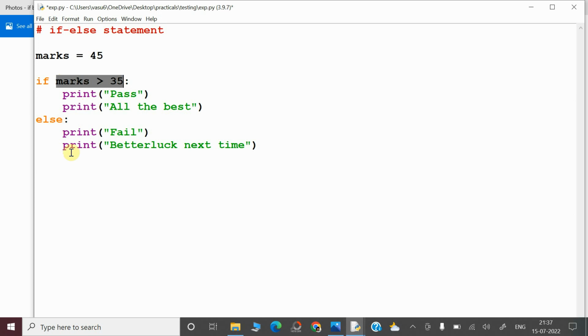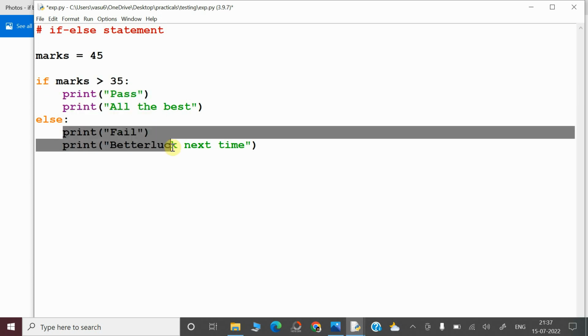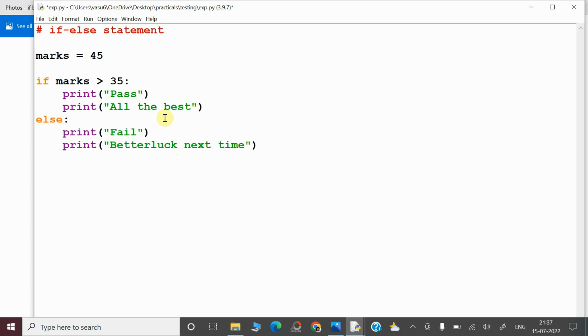If the given condition is false, the statements in else block will be executed. If you carefully observe, if and else both are executed based on the same condition, meaning both are interlinked. So finally either the if block will be executed or the else block will be executed. Both will not be executed at the same time. That is the important point we have to remember. Now run the program.